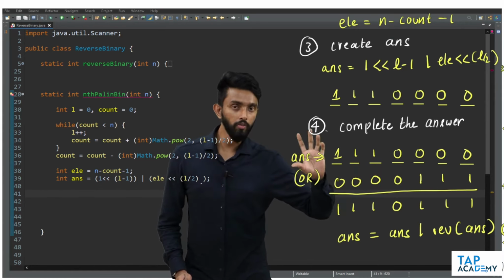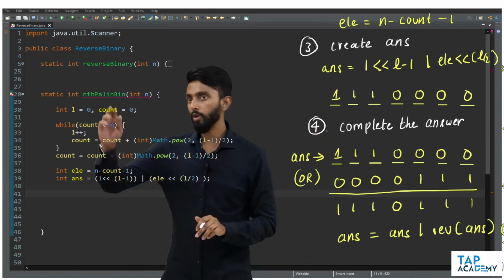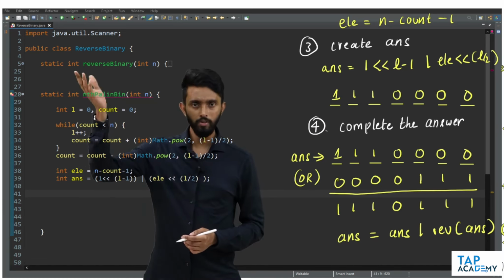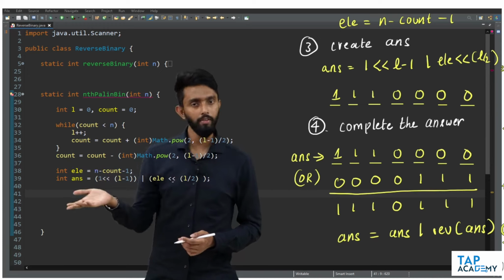Now how are you going to reverse this answer, right? That we will see, because previously I have taught you how to reverse a binary number. We will use that. Some modification we have to do, but we will use that. Anyways, you know how to reverse.